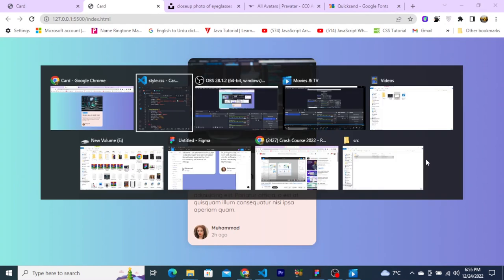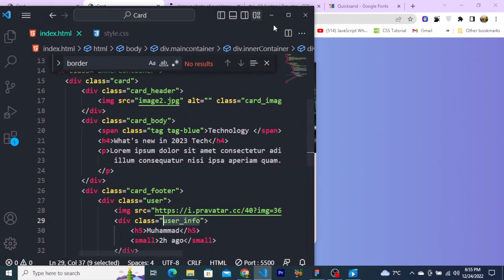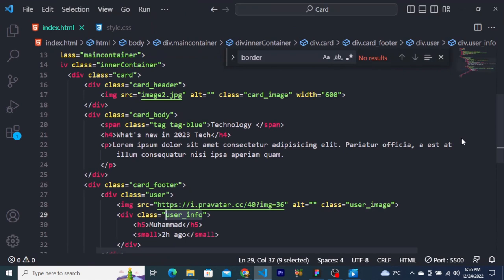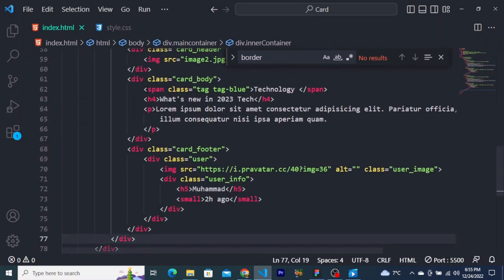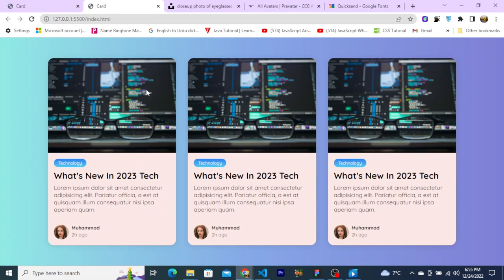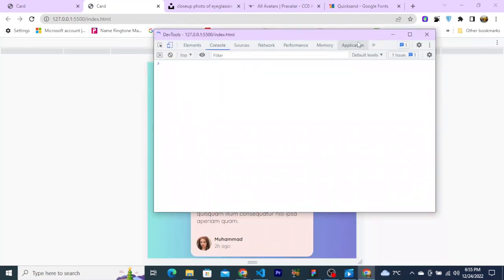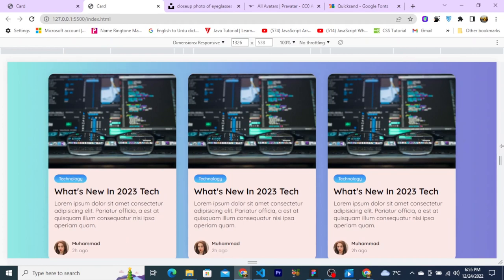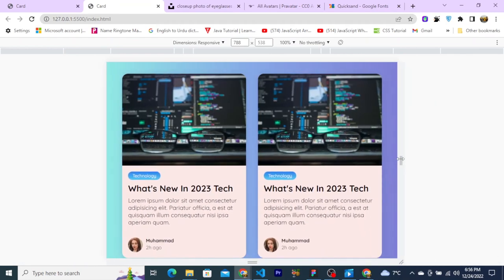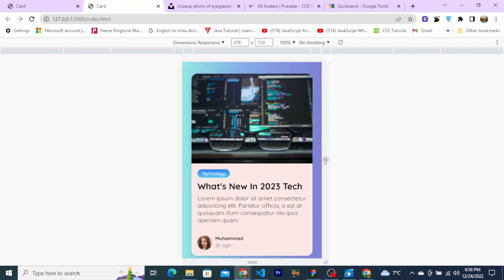Now it's time to make three of them. Just copy and paste it. Look how beautiful it is looking. So it's responsive. This card is responsive because of flex. We use flex.